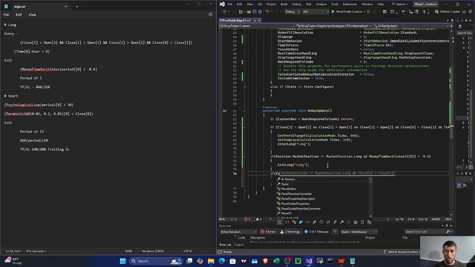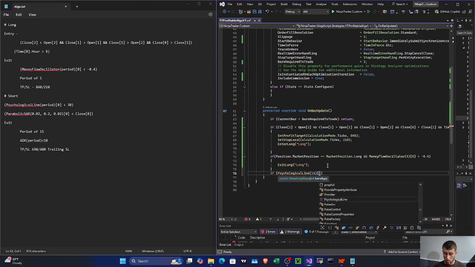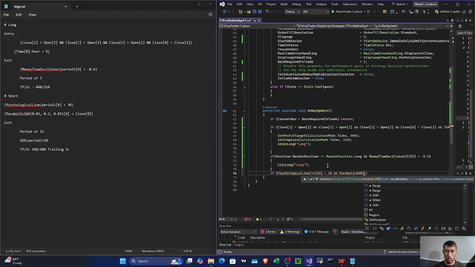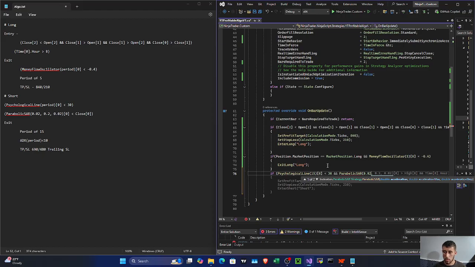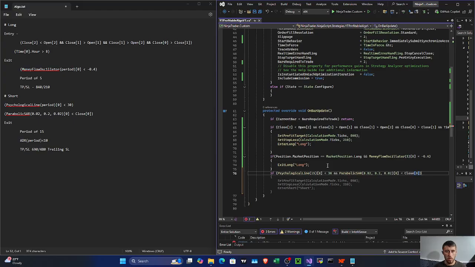We're going to do if logical line, we're going to do ADX of 15 over the most recent bar is less than 30, and the parabolic SAR, these numbers are just the default, so that's where I got them from. The last recent candle is less than the close. Then we want to enter short.